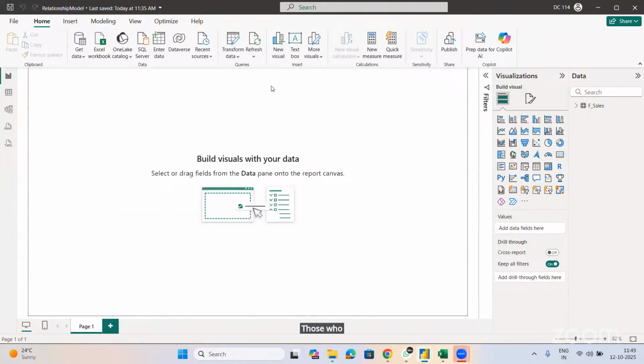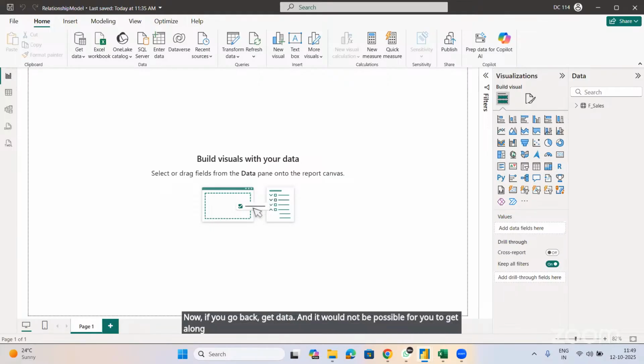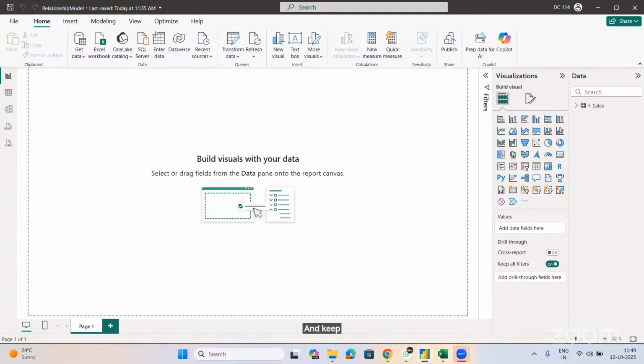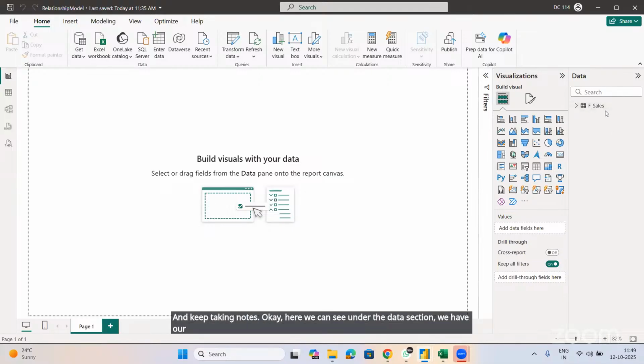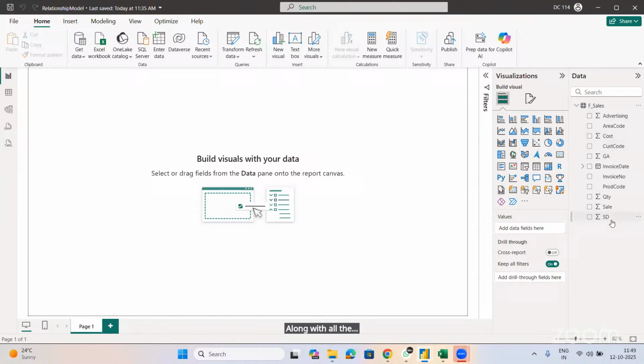Those who cannot practice along or do not have the practice files right now, please focus on my screen and keep taking notes, because if you go back and get the data now, it would not be possible for you to keep up. So kindly focus on what is being taught and keep taking notes. Here under the data section, we can see our one file, f_sales, along with all the columns.